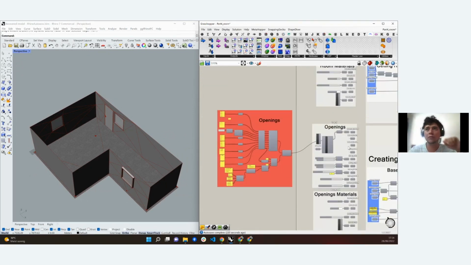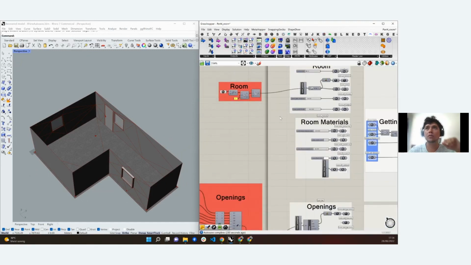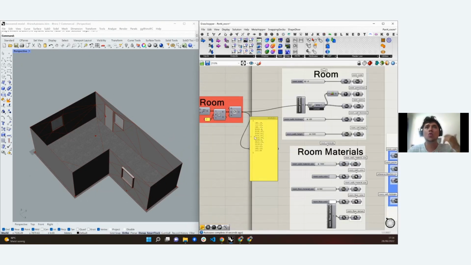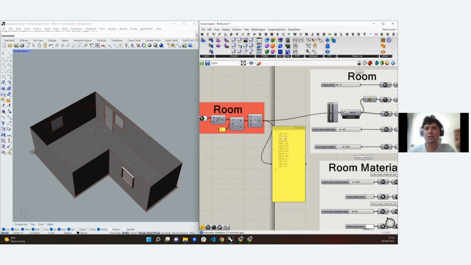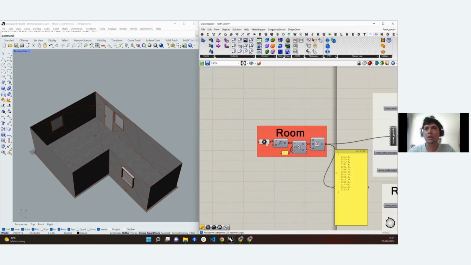But here, what we have is a very simple JSON that is just a list of numbers, which defines the shape of this room. In this case, each of these numbers represents the X and Y coordinates. So we have XY, XY, XY, etc. It's by couples, and each XY is one of the points that we need to be able to create the room.